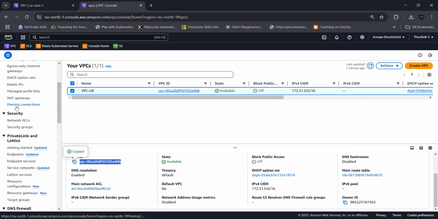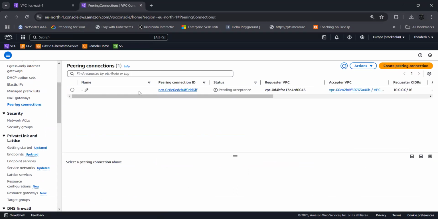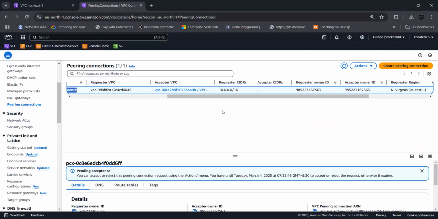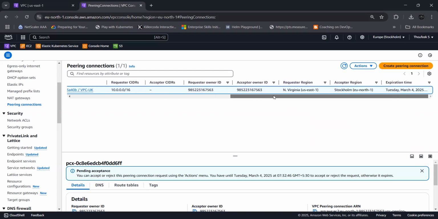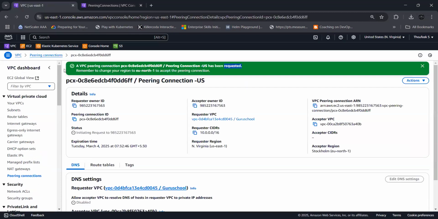For that, we need to go to the peering connections of the UK and select peering connection. Here we can see this is the request that came from the US region. We can see everything, and the status is pending acceptance. So how can we accept the request? Select the VPC peering connection and then Actions. Here we can see accept request or reject request. Also, we can see where it came from. Here you can see the VPC request ID, ending with 045.